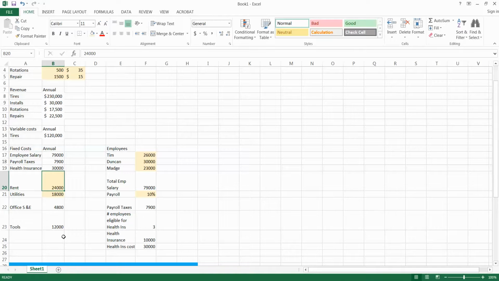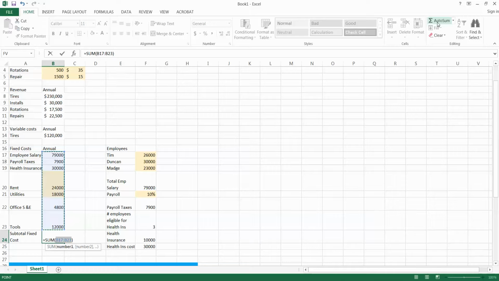So, and we've got our payroll taxes, which we've already done at 10%. And it looks like we are done with our expenses. So let's see what our subtotal of fixed is. Fixed costs. And we can wrap that text. And I'm going to hit sum and hit return.